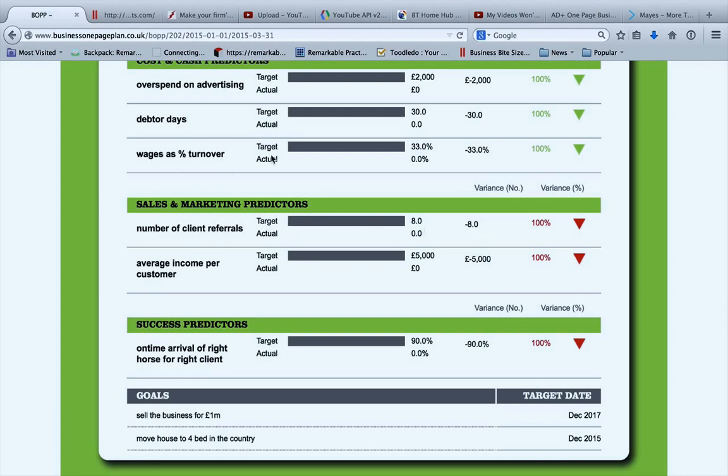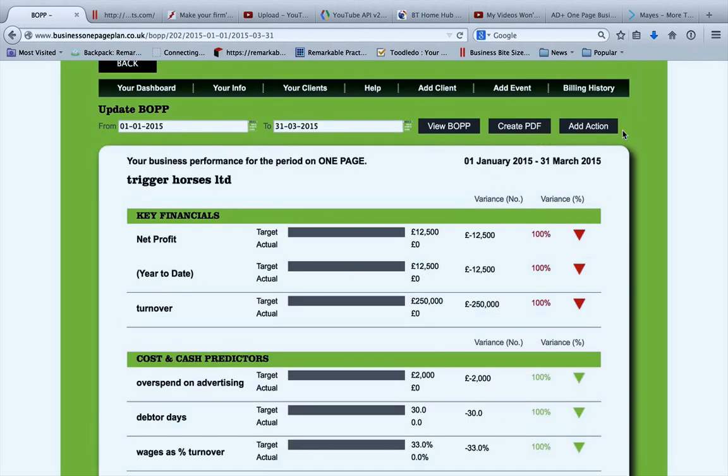Now further up the plan in the cost and cash predictors, because we've no figures in there, it's showing it's positive because the system thinks at the moment that we've blown the figures out of the water across wages as a percentage of turnover, debtor days, and overspend and advertising. Once we get the actual figures in, it'll either be a red or a green depending on the performance against the target. We'll also show them the action boxes where we can add an action in, and so let's say you're having a conversation about debtor days, and let's say instead of it being 30 it says 60.